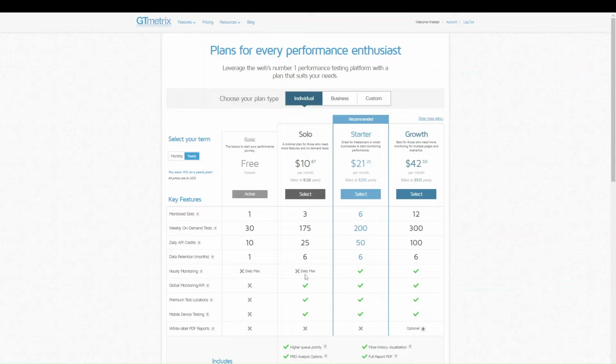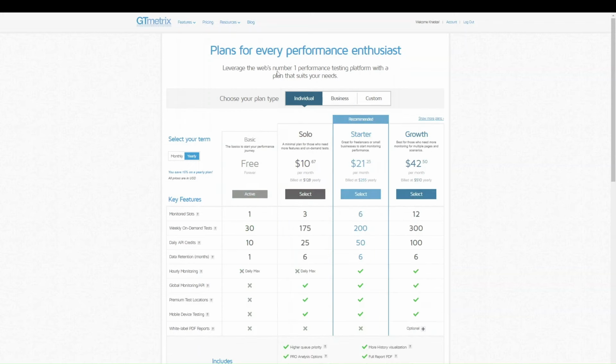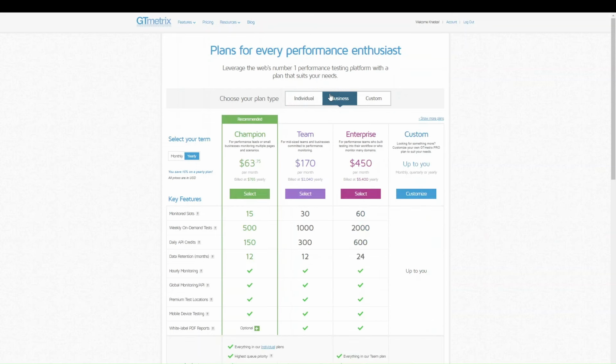So obviously you have the free plan, and you get the amount of weekly on-demand tests, daily API credits, data retention, things like that. They have the solo, starter and growth in the individual plan. So this is really for sites that you have here. And then you've got the business plan. So you have plans for different kinds of business types as well. Obviously the business plans are a little bit more expensive, but they come with a lot more features as well. Things like more monitored slots, a lot more daily API credits, hourly monitoring, things like that.